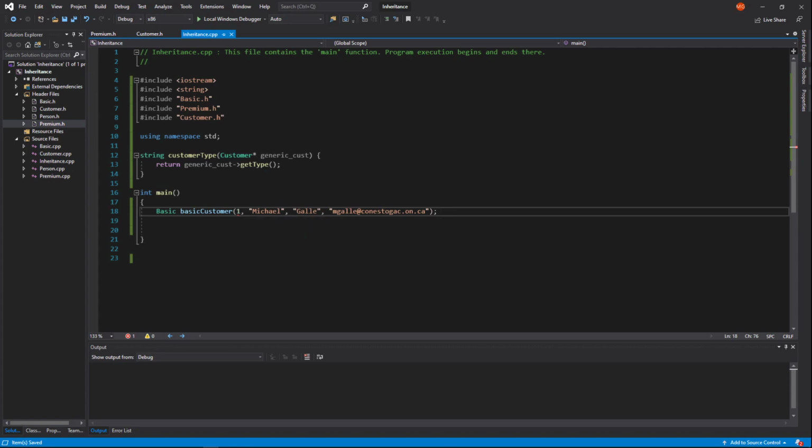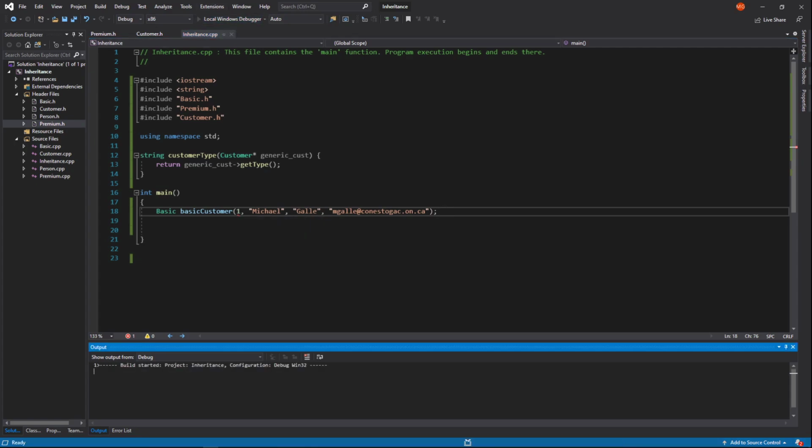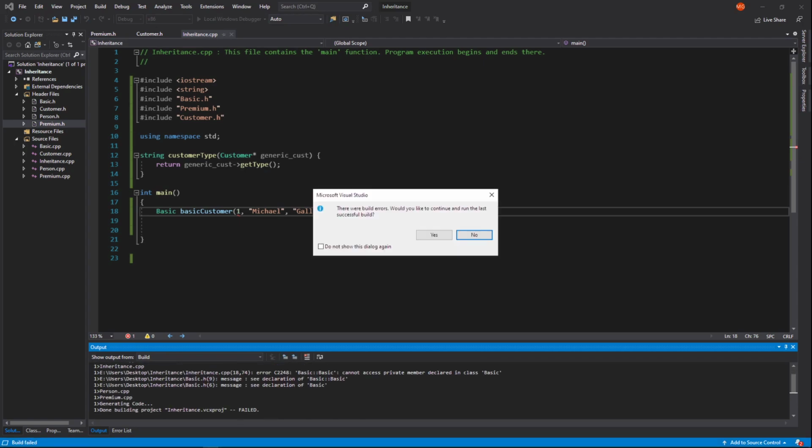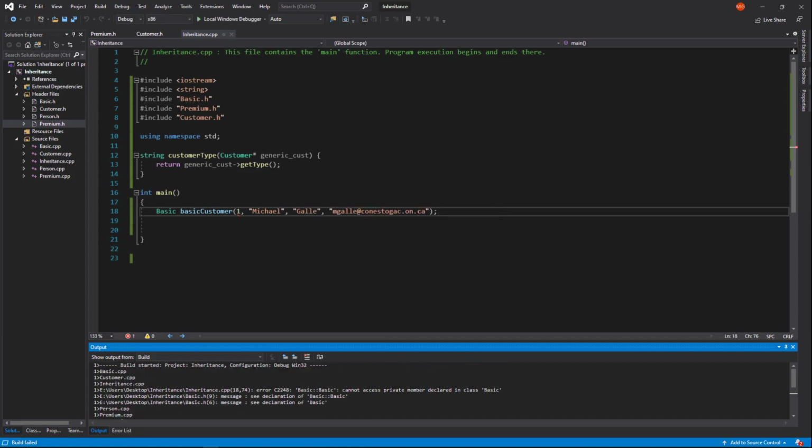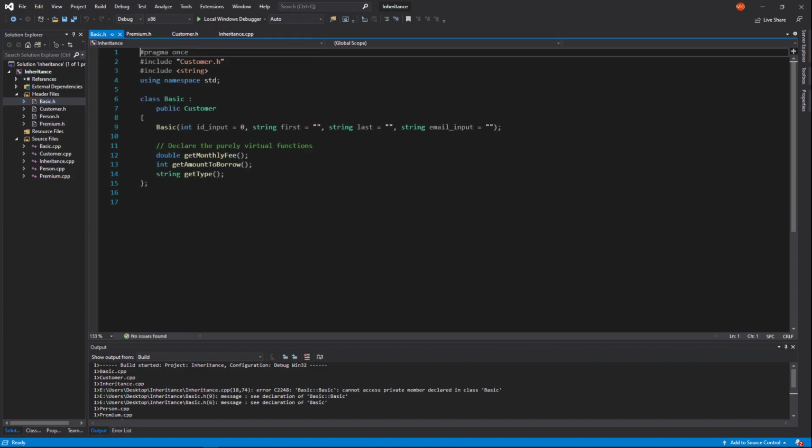Let me search online. What happens if I try to instantiate? Let's see what the error is. There are some build errors. Let's go and see. I want to see where the error is. Cannot access private member declared in class basic. Basically go and see basic.h at 6 and 9. So we're going to go to basic.h.